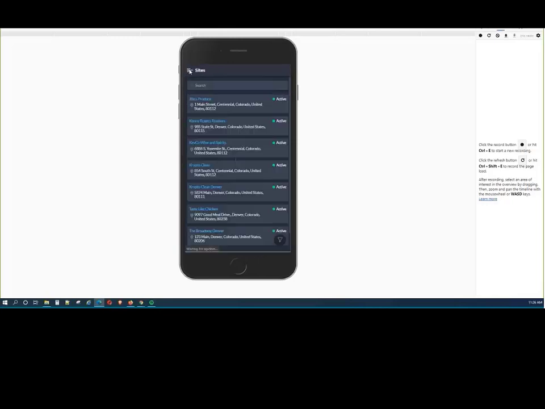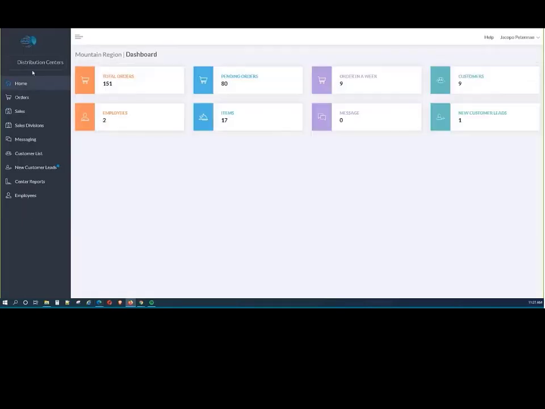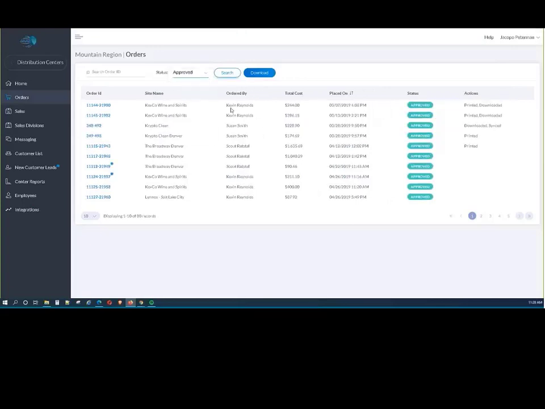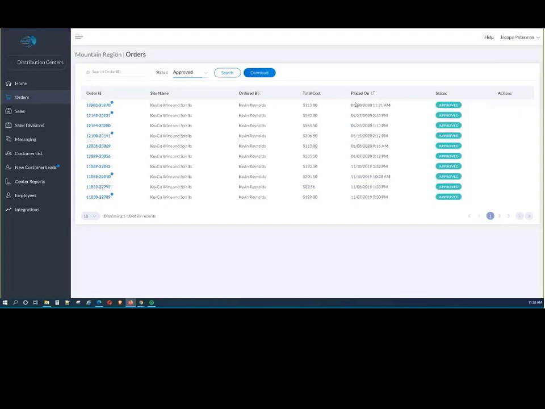The next step in all of this is I'm just going to go ahead and drag this out of the way right now and go back over to the supplier side. All right, let's go back to my orders. And from here, I am going to go to approved and search. There we go. And I am going to sort this by oldest to newest here.